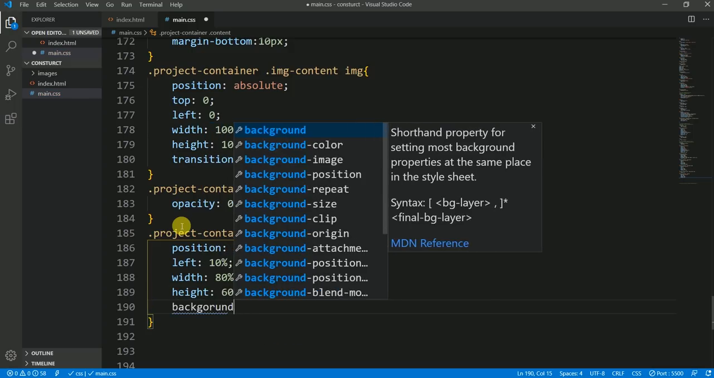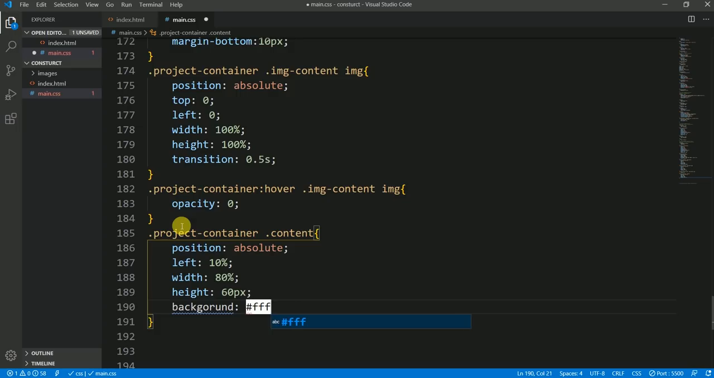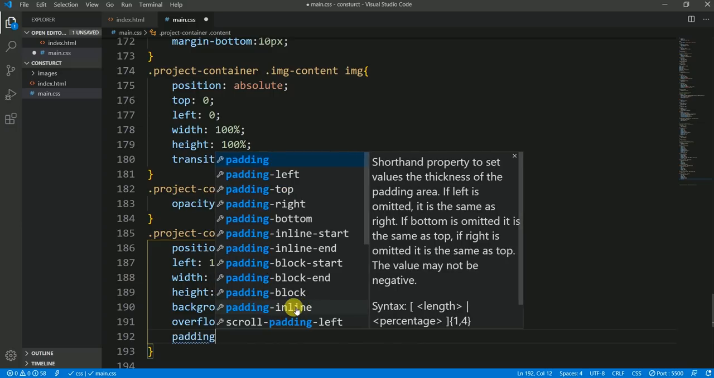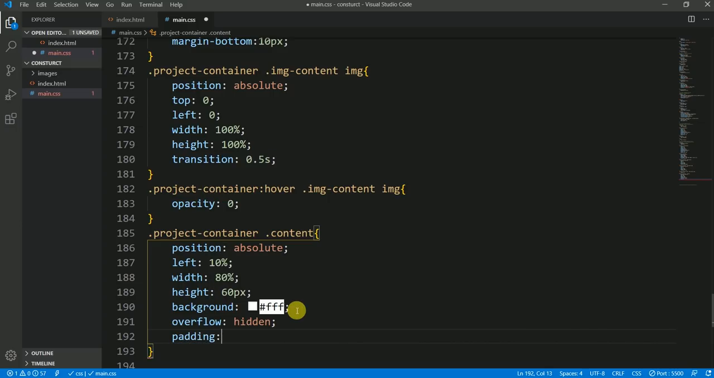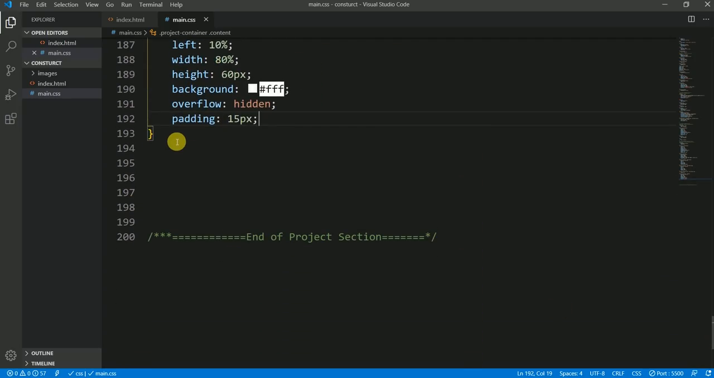And for the background, I would like to go with the white one. Okay, spelling of my background. And now I don't want any kind of overflow, it would be hidden. And then let's go for the padding, and the padding would be 15 pixels. Okay, let me bring it in the middle and here.